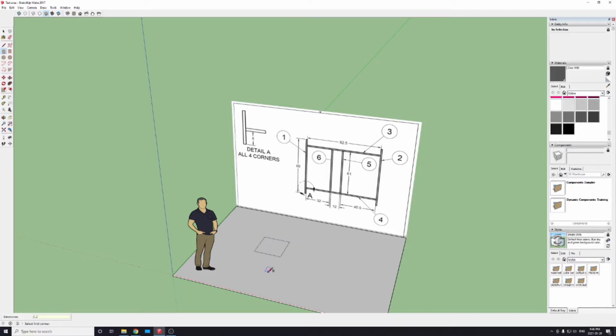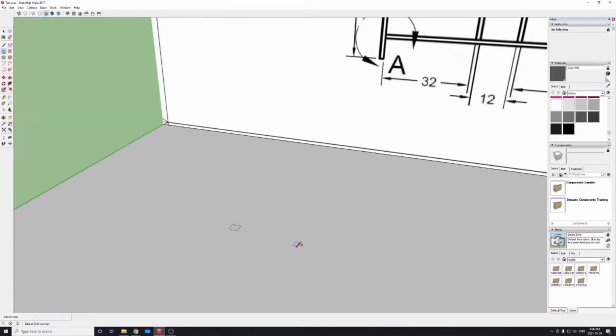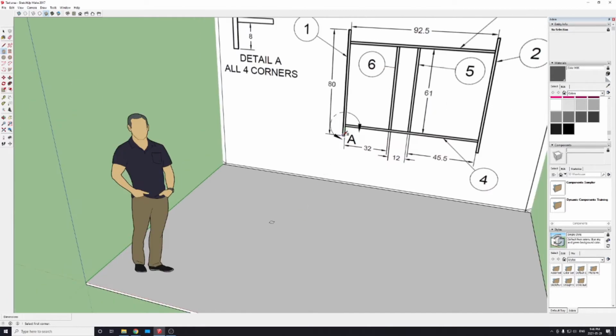We'll hit Control Z again. In this case, we wanted 2 inches, comma, 2 inches. And there's our tiny little box there. So now what we have is the base of this one piece of wood. So we're going to use our push-pull tool.